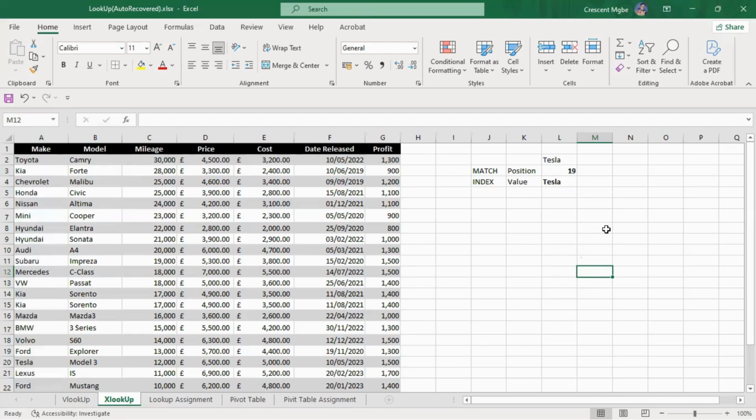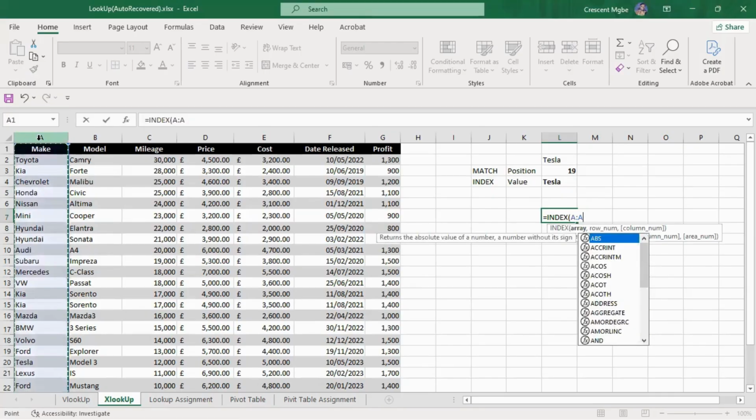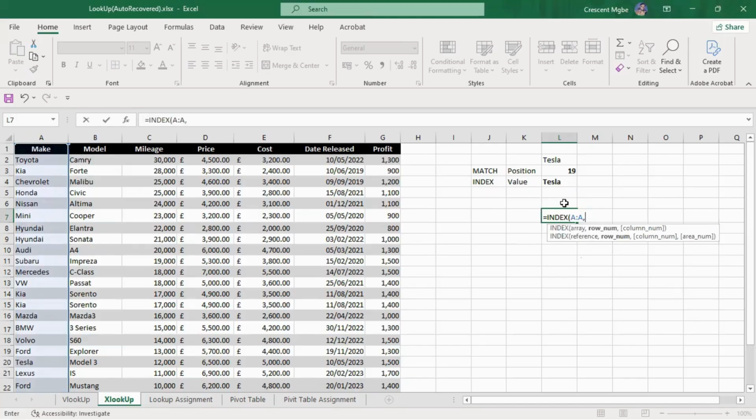Okay, it's the same thing. Let's do it again. If I want to do index now, and I say index equals to the array, I can just highlight it like this. This is what you mean, right? Yes, sir. And the column number is, I can use this number here, or I can just come here.